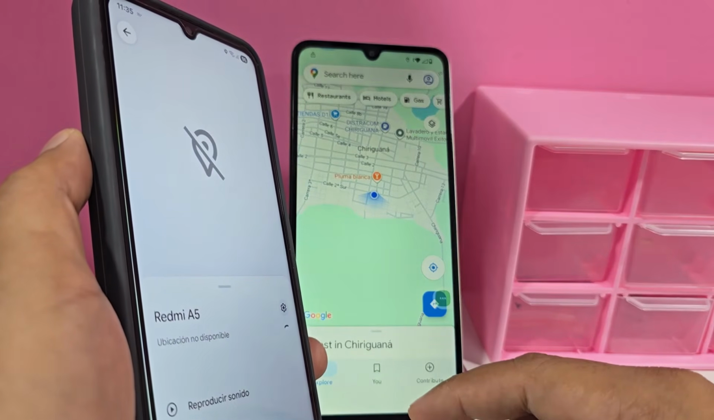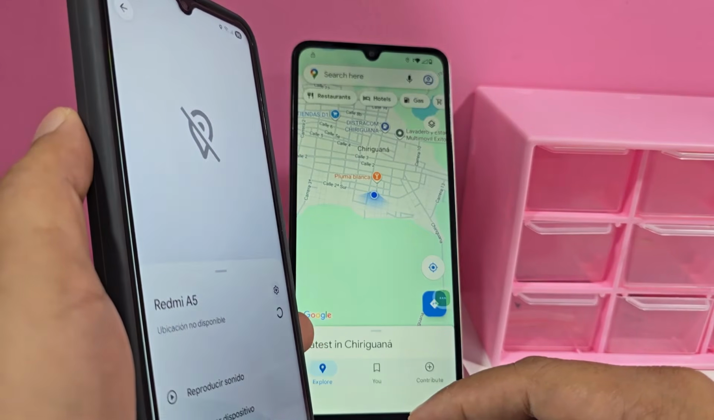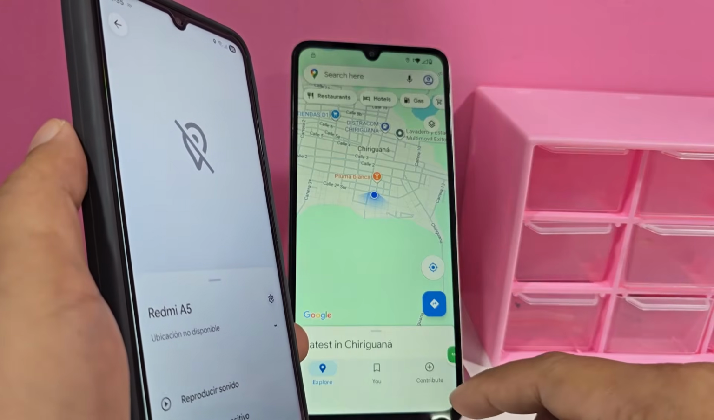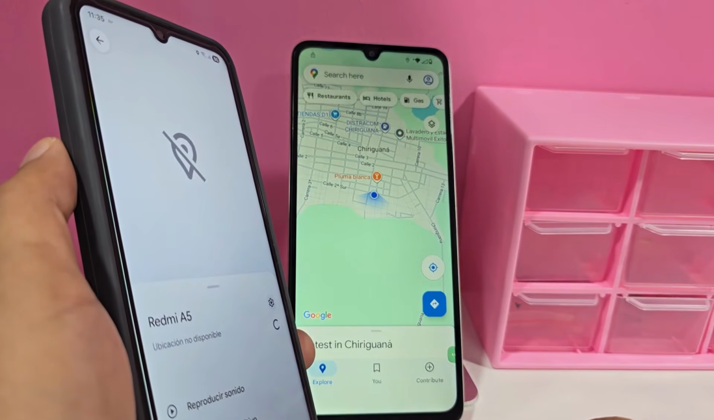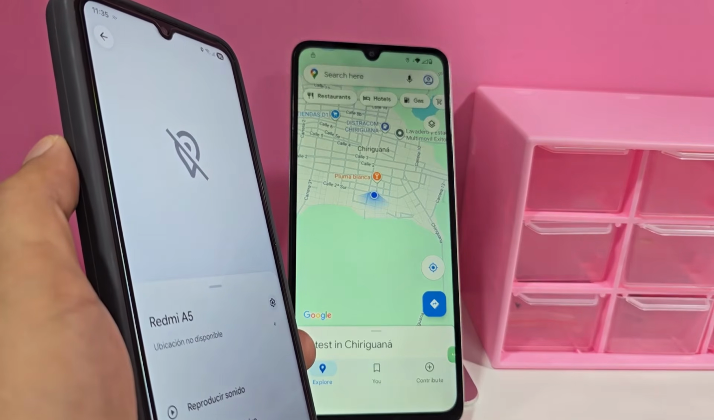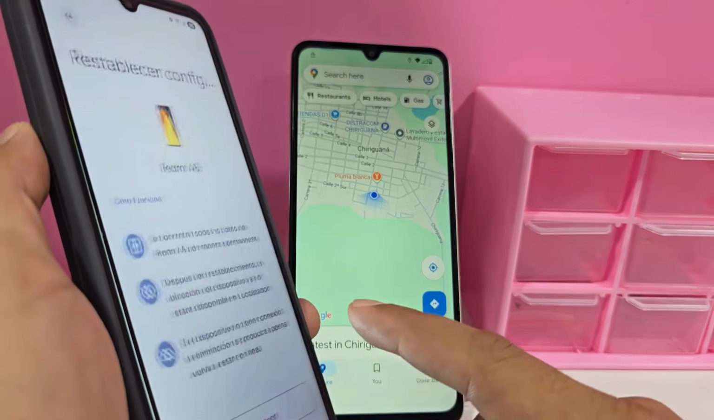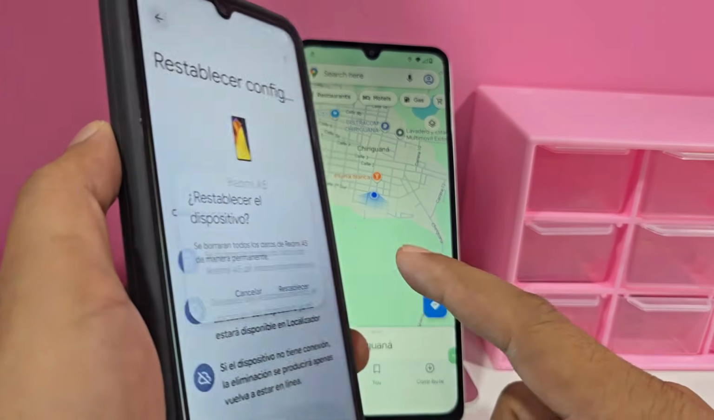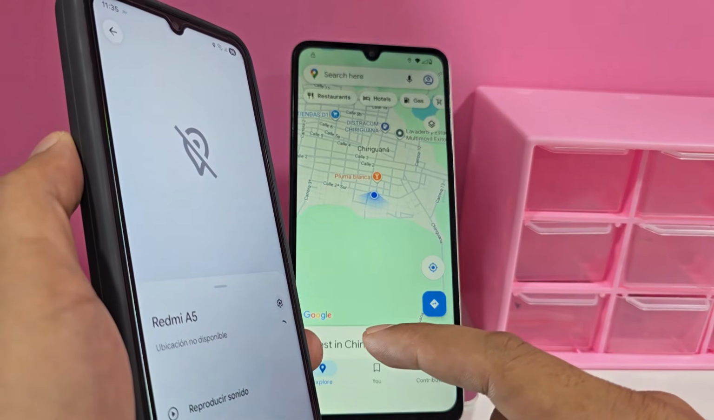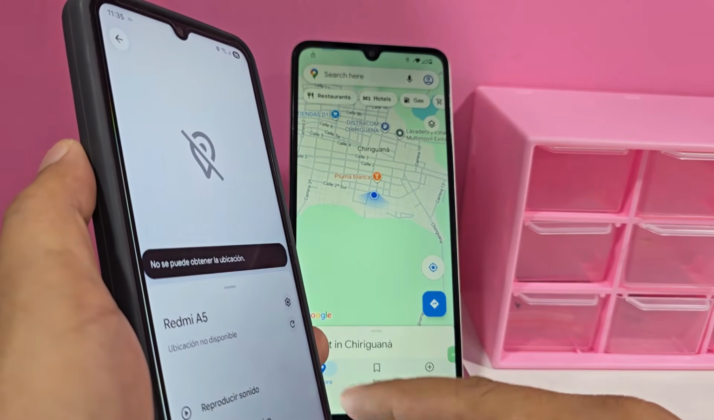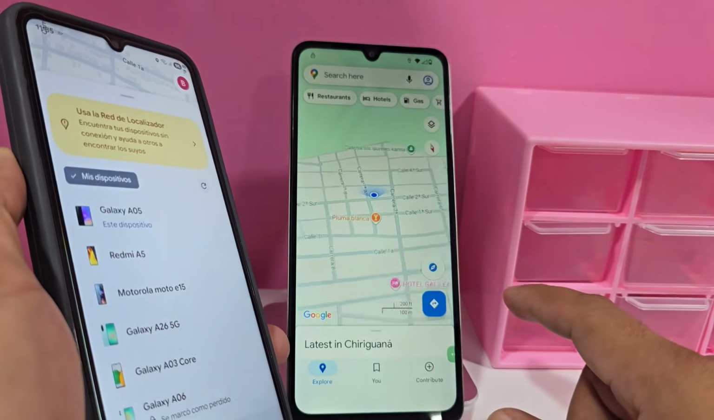Let's wait and see what happens. It seems that it does not want to locate the device. We'll hit reset here. If the reset is requested, well, we see that it says it cannot be done. If it is not possible, then we have already enabled the request here.